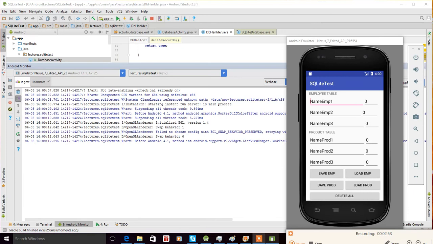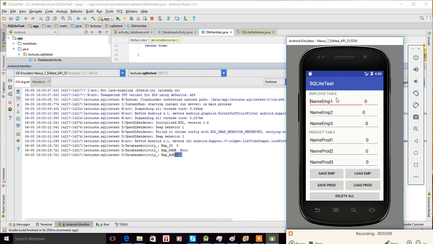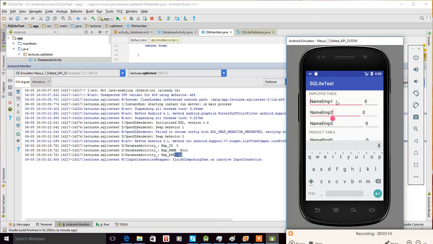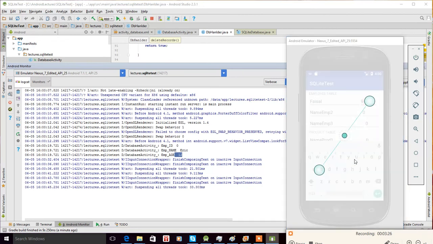So the activity gets loaded. We click on the button load employee data and we see that the ID was automatically set to 0. Employee name is Eric, employee age is 12. That is what we saved. Now if we want to save another data, we can save another data here, Faisal, and we enter the age here, 9.